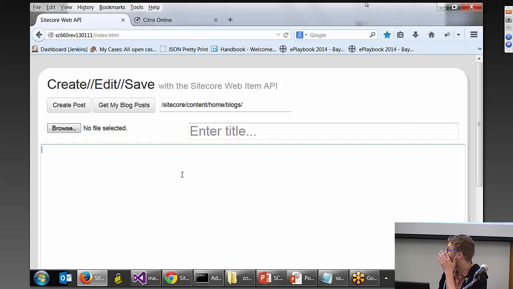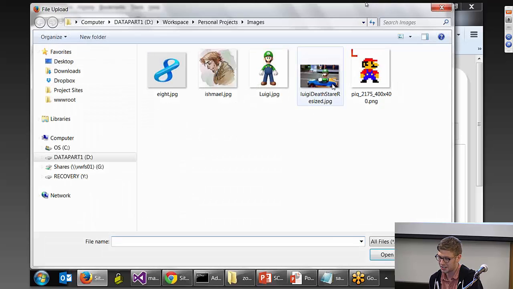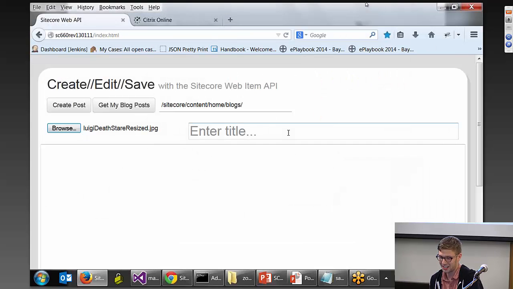Angular knows about these, and I can just pass them right through when I create my blog post. So I'm going to go ahead and create a post, but let's pick an image first. I don't know if you are aware of the Luigi death stare. I'm a big fan.